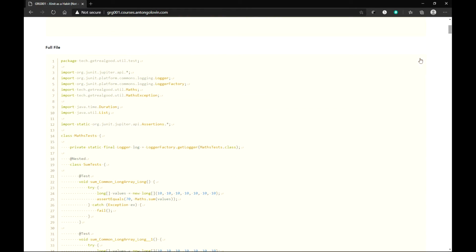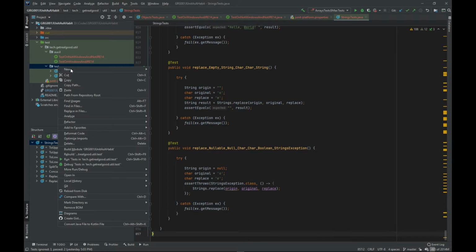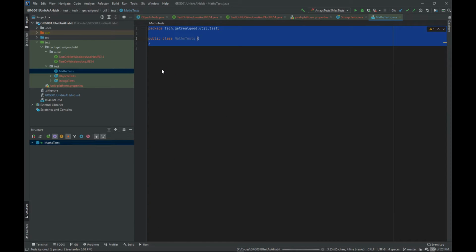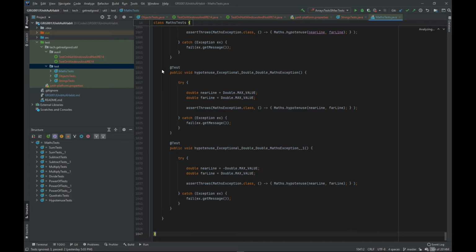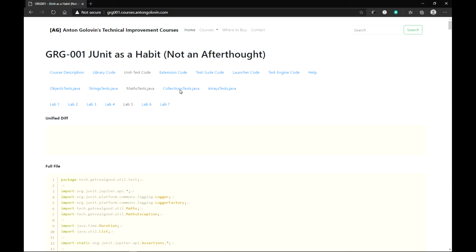So, alright, scroll down to full file, click copy. Let's go to our test package, create the Java file, maths tests, and paste what we have in the clipboard into this Java file. Alright, excellent. Let's go back to the course's website, click on collections tests.java.